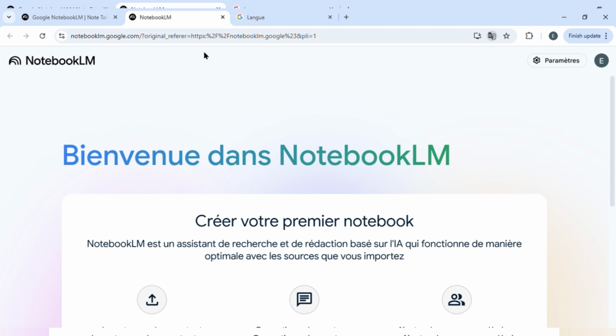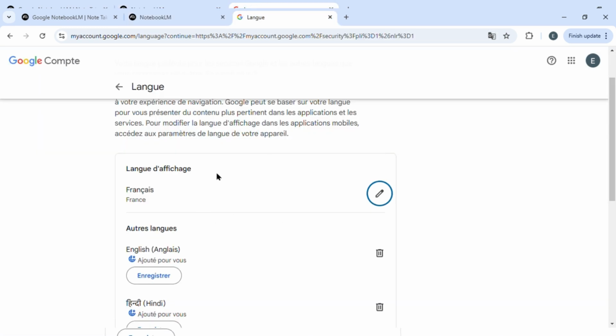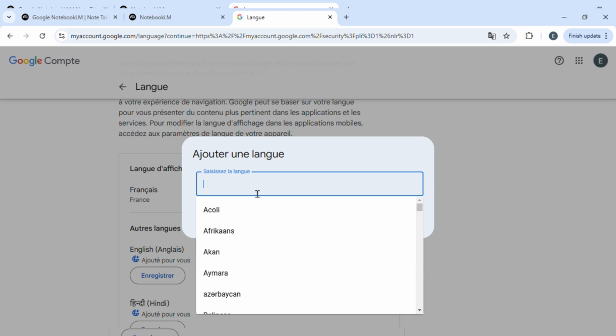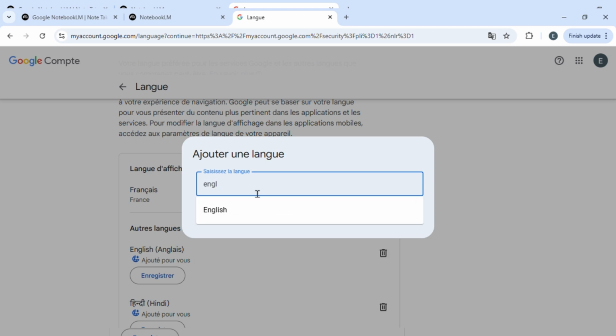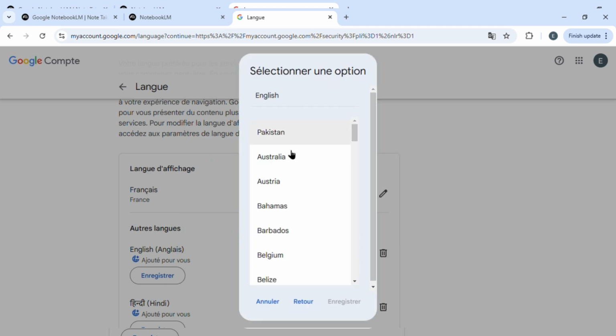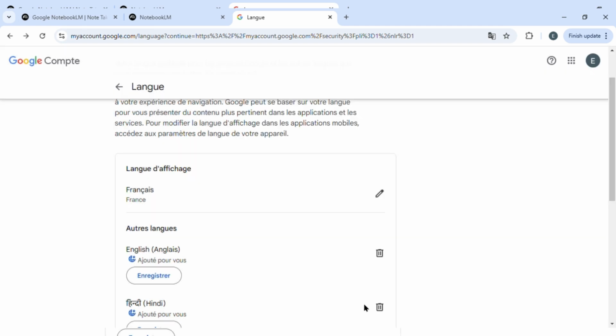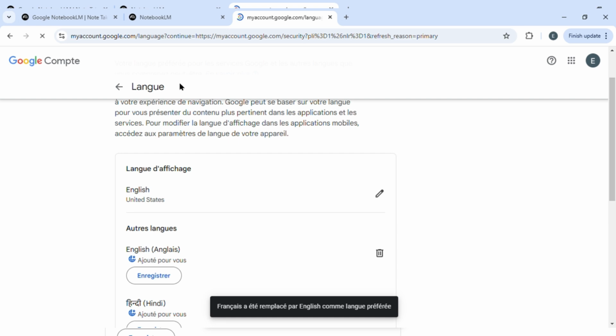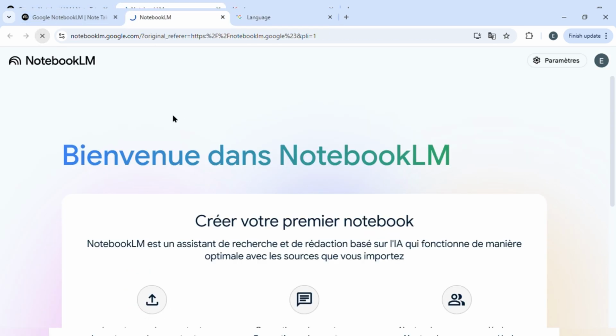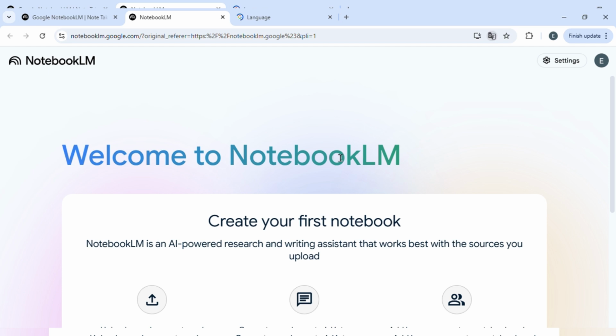So now if you wish to change the language back to English, you can go back and then click on this pencil icon again, search for English. So I'm just going to search for English and then click on English and select which country's English you wish to select. So I'm going to scroll all the way down till I find United States. So I'm going to click on United States, just click on save, and here you can see that when you reload the NotebookLM, the language has changed back to English.